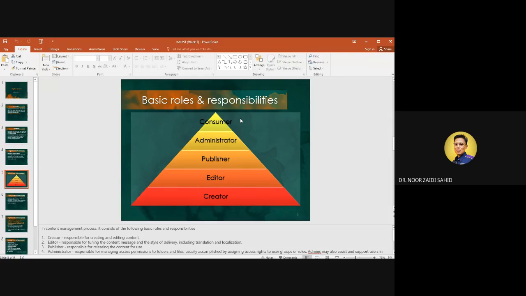Baik, so consumer is the most basic role in this structure. Sebab itu kita susun dalam bentuk piramid, consumer itu di atas dan peranannya adalah sedikit. Dia punya peranan adalah sedikit ataupun kecil. Sebab apa? Dia consume. They just consume, they search, consume and accept the information.